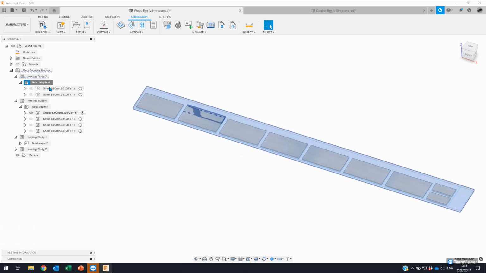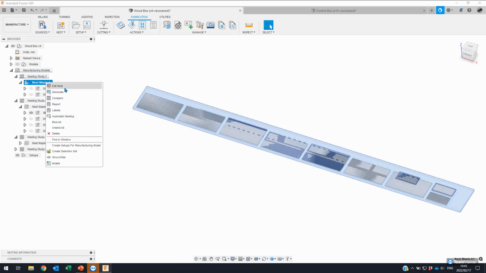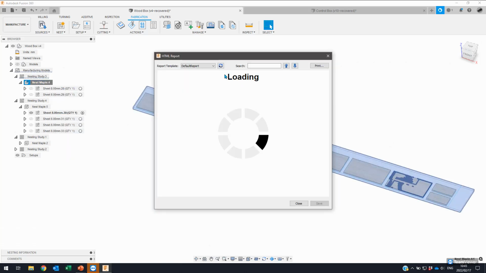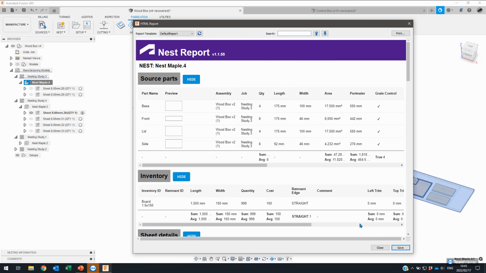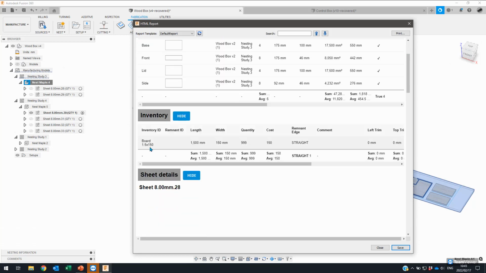We can also generate a report. So let me have a look here on this study. You right click on the study, you can select a report option, and that will load up a report. We've got a bunch of templates that we can choose from. I've got the default report template active here, and that will give us the source parts. So we can see what were the source parts, and it is controlled by grain. We can look at the inventory. We were pulling out from 1.5 by 150 millimeter boards.